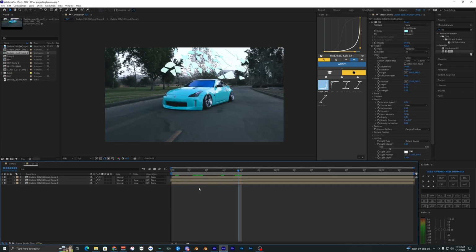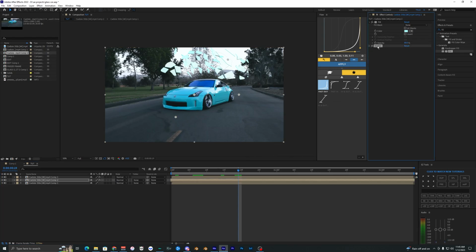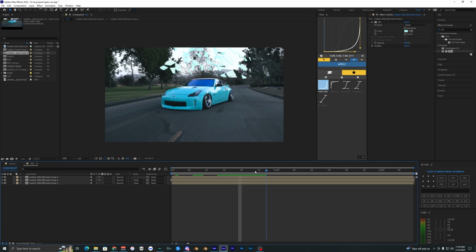And yeah, hopefully this video helped you guys out and you learned something new with this shatter effect and everything. Maybe you can apply the shatter effect to different video clips or whatever.